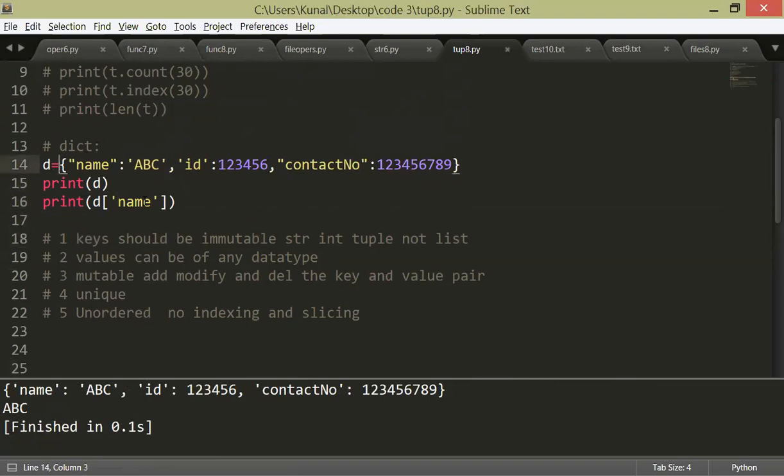Next thing, keys should be unique, as I said. I'm adding the name again, now storing the value PQR here. Python will only keep the updated value, that is PQR, and the earlier one is not considered. So my keys should be unique. For one key, it will store only one value.